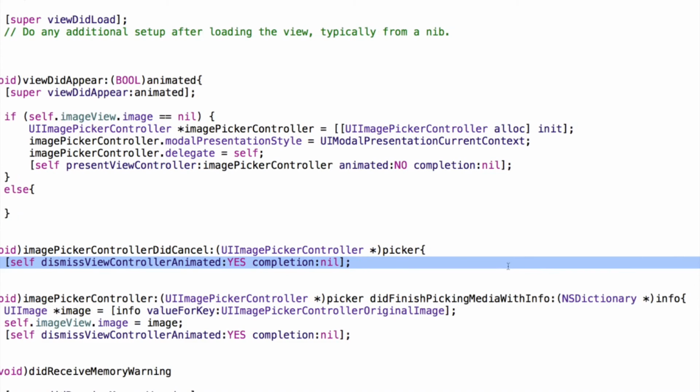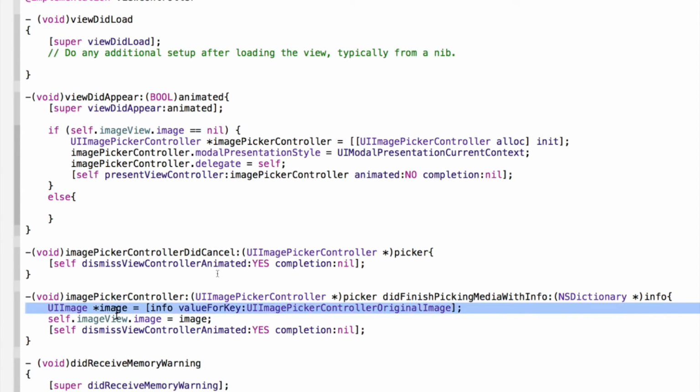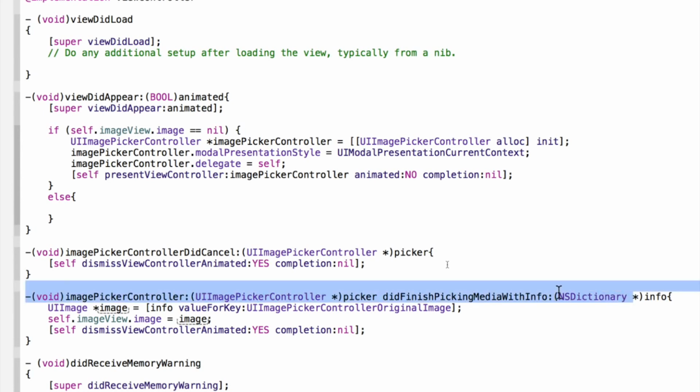If it wasn't cancelled but the user clicked on an image to select it, so image picker did finish picking media with info, which pretty much just means the user selected an image, then we're going to create a UIImage, and that's just an image. It's not an image view, so you can't display a UIImage. You have to display the image in the image view. So to get the image, we're just going to go info, which is our NSDictionary, and that's a bit more complex. Essentially, the NSDictionary stores all the information about our image. And so we're trying to get the information from the original image.